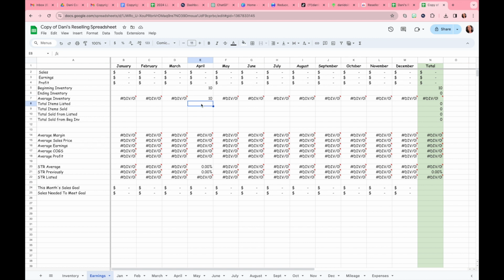My total items listed, let's say of that 10, I listed 5 items. So I listed 5 items this month so far, and this is a number you're going to constantly update as you list more and more items. Then for my total items sold, we're going to say I sold 1 item so far. Again, this is going to change as you keep making sales.